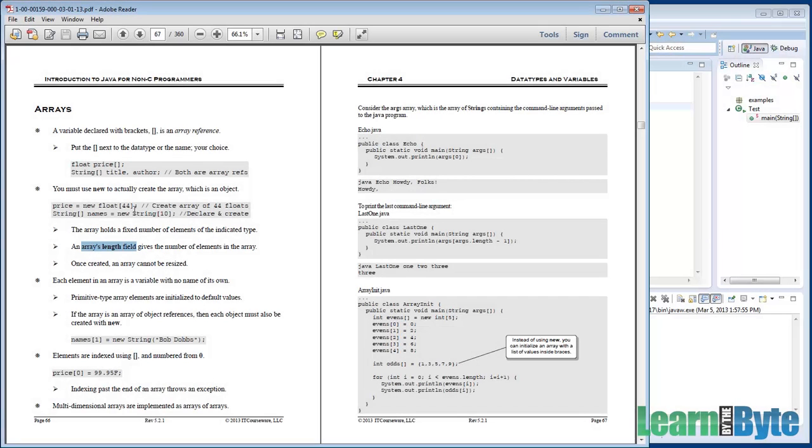So we mentioned the length field. We talked about using new to create it to say how much space to set aside. Each element in the array is its own variable, has its own name. We just use the subscripts, the square braces, to index into it. Here's what I mentioned before.